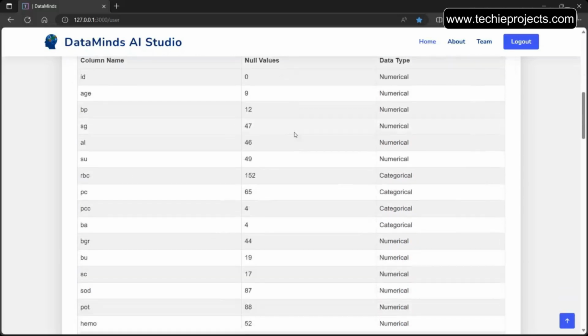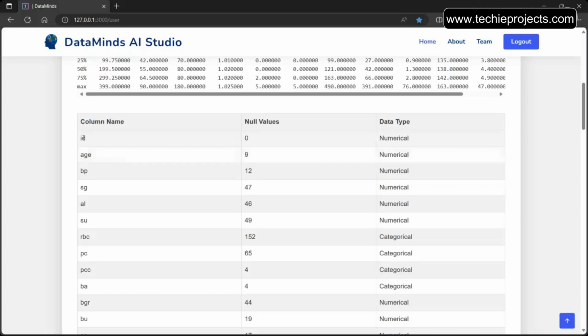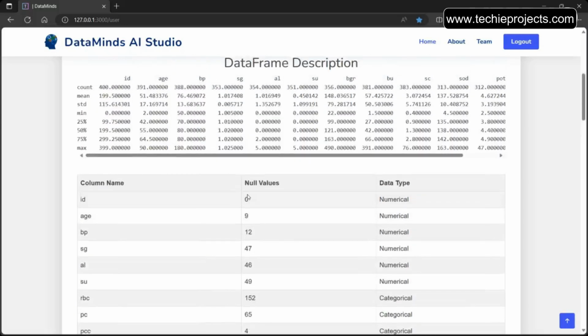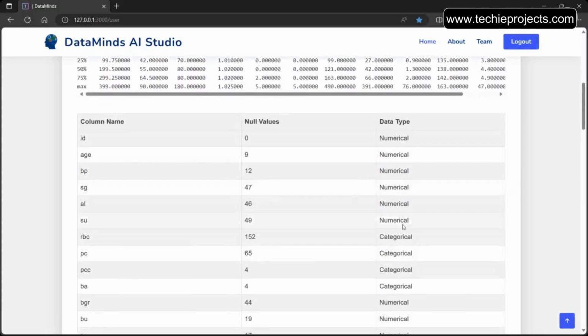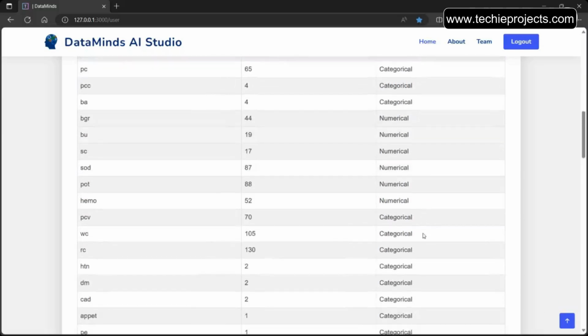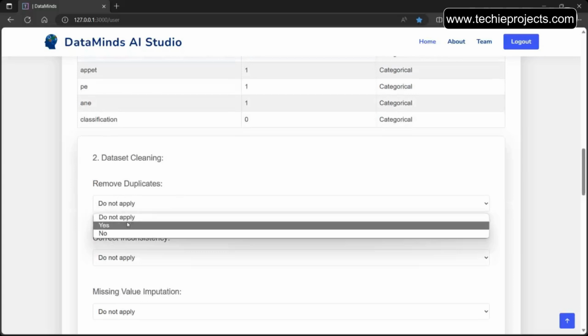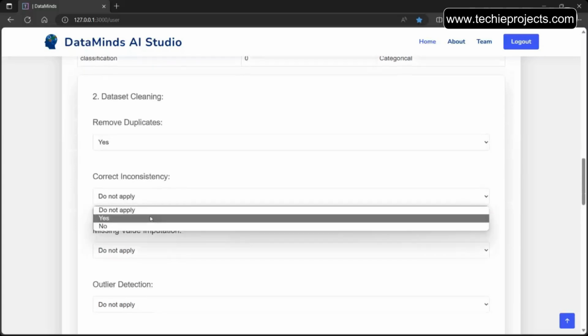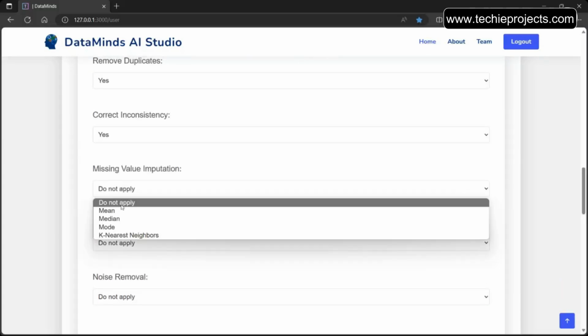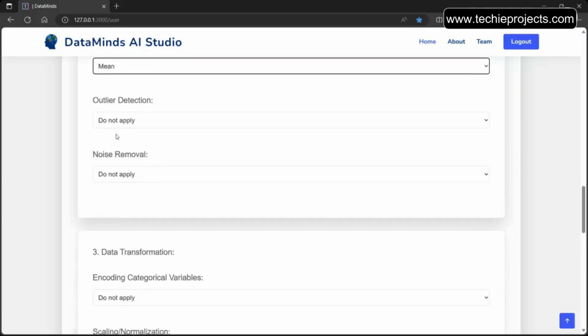If you go to the bottom, you can see these are the column names, these are the number of null values, and these are the data types. There are so many categorical columns, so we have to choose categorical label encoding, right? First we have to remove duplicates. Yes, this is also required, and to replace missing values. Yes, this is also required.